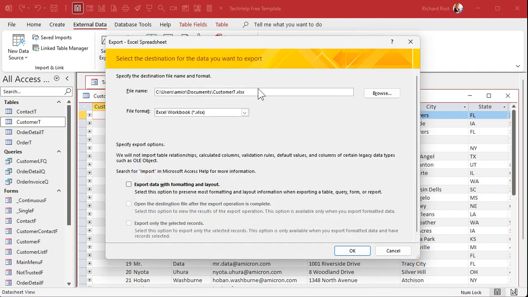You're going to give it a file name. It's going to default to something in your Documents folder, right? This one's customer_t.xlsx. That's the default file extension for Excel workbooks after 2007, really. You can change the format here if you want to, but I don't recommend it. Now you'll see an option here that says Export data with formatting and layout. We'll talk about this more in a second. You really can't do much formatting and layout with a table. And we'll go over this more in a bit. So don't check this box if you're exporting a table or a query, because there's really no formatting worth speaking of. All right, I'm going to hit OK.